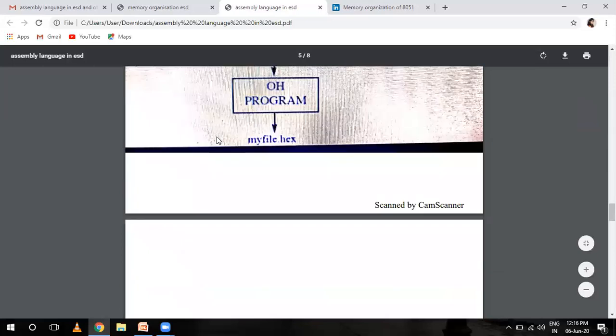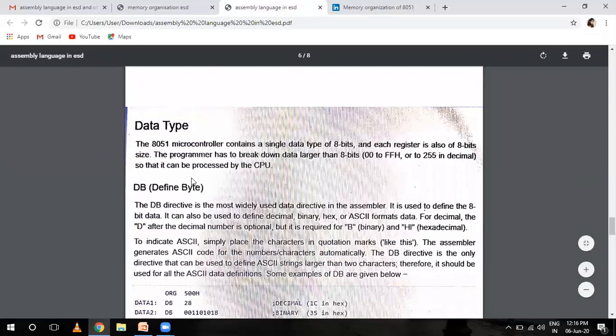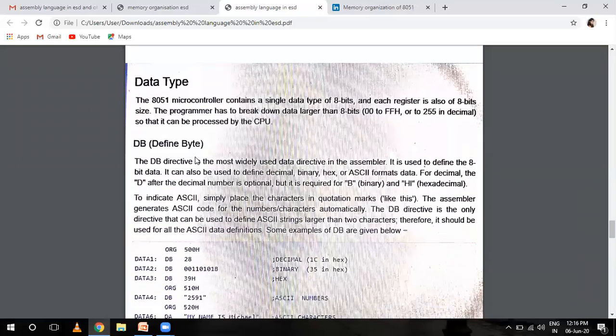Next is data type. The 8051 microcontroller contains a single data type of 8 bits, and registers are also of 8-bit size. The programmer has to break down data larger than 8 bits so that it can be processed by the CPU. DB is define byte. The DB directive is the most widely used data directive in the assembler.